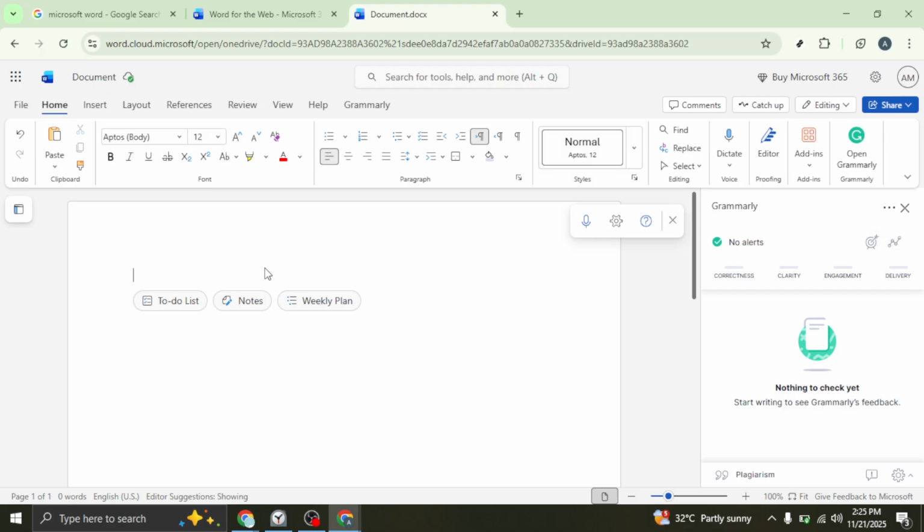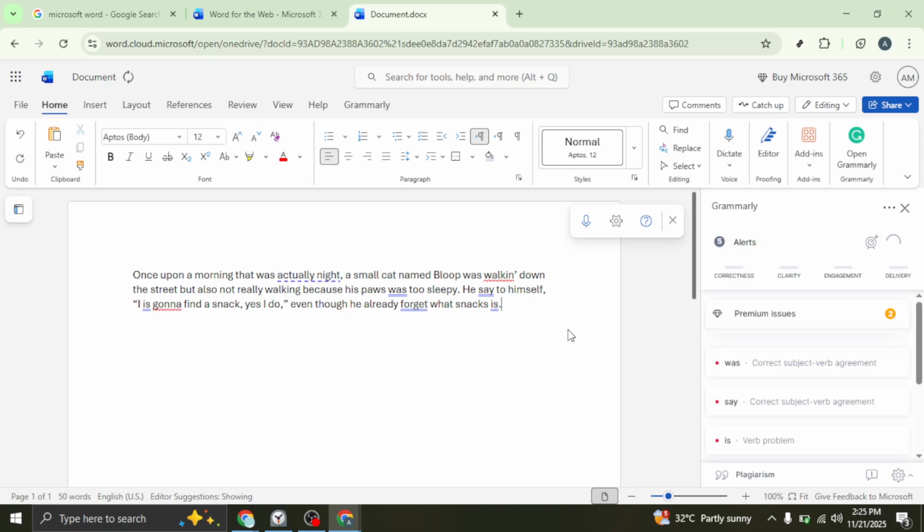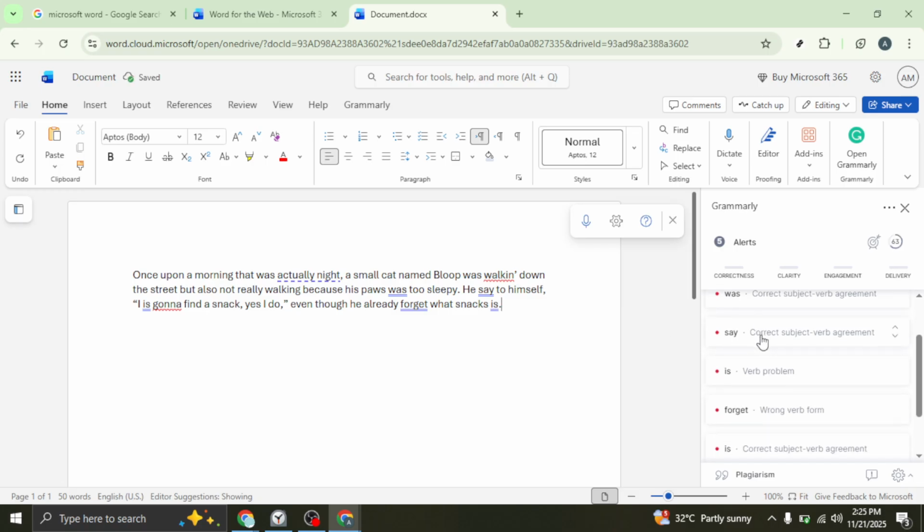Place your cursor in the document and start typing. Grammarly will automatically check your writing as you go, underlining potential issues like spelling, grammar, and clarity. Click an underline to open a suggestion, then choose to accept, dismiss, or learn more.